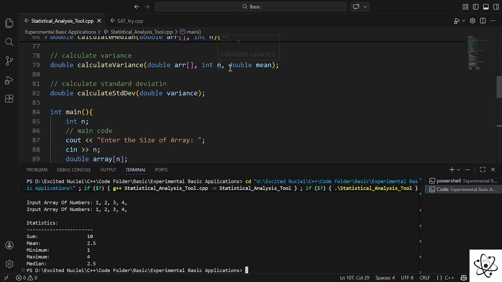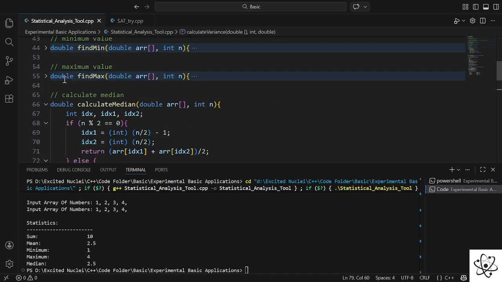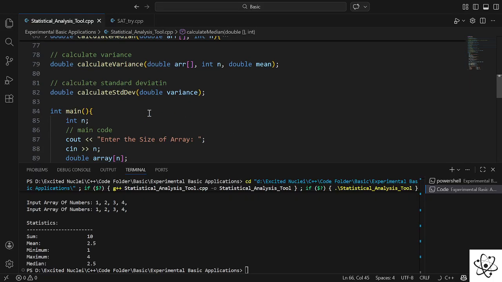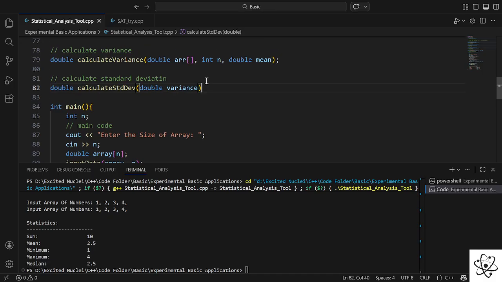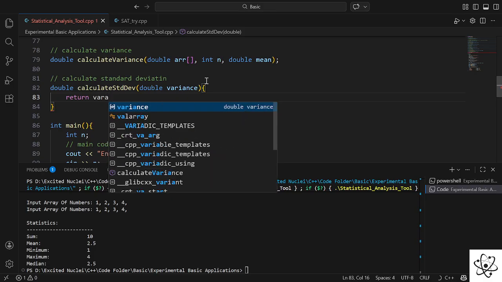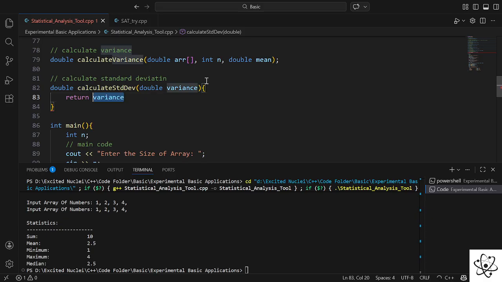Okay, now the fun part, variance. And then we have got our hands on standard deviation. So first, let me complete the standard deviation because it is just a simple one. So we can just return the square root of variance. So that is just what standard deviation is.